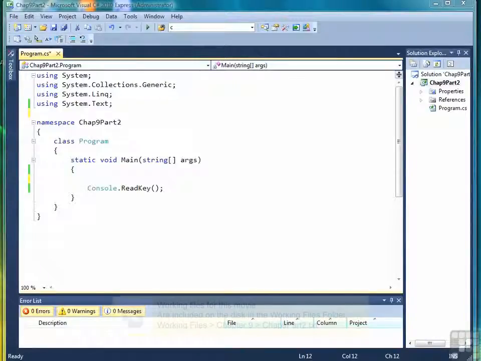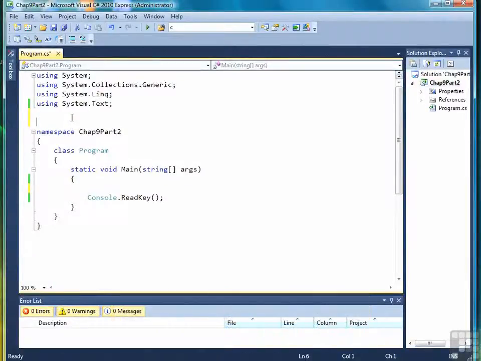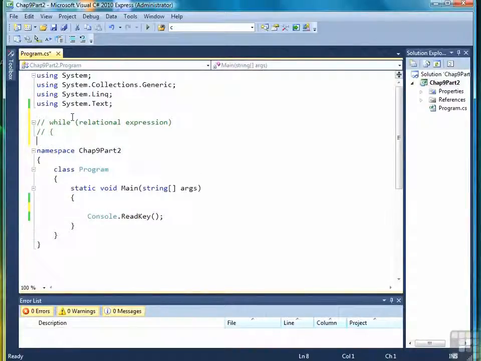Now that I've demonstrated why we need looping, we can begin looking in more detail at the while loop. Let's start by looking at the syntax template for the loop. Begin with the keyword while, followed by a relational expression. This expression will return a true or false value, of course. After the relational expression is a statement block.